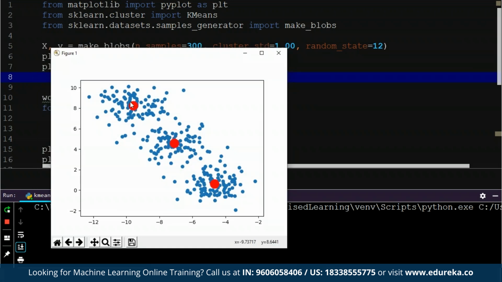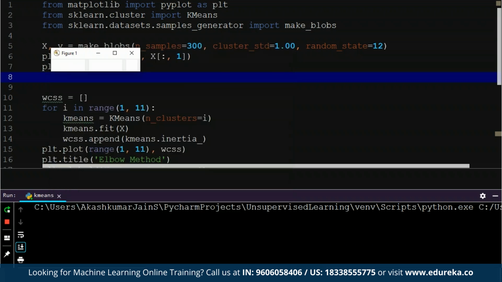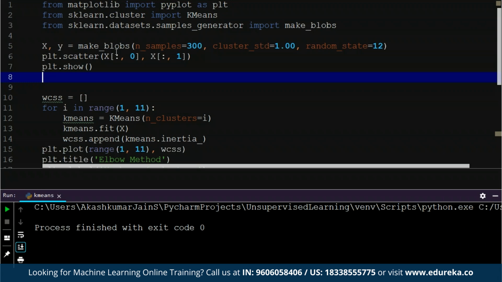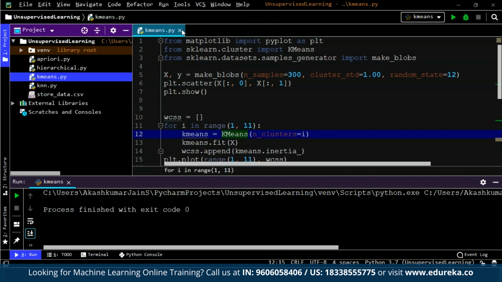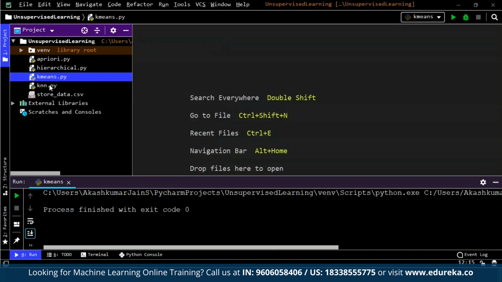So this is basically the centroid, and this becomes one cluster over here. This is the second cluster, and this is the third cluster. So I hope that's clear of how the k-means algorithm works. Let me just get out of here and run the other algorithm. So that was k-means. Let me go ahead and run knn.